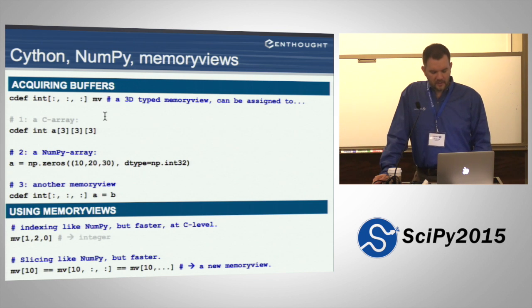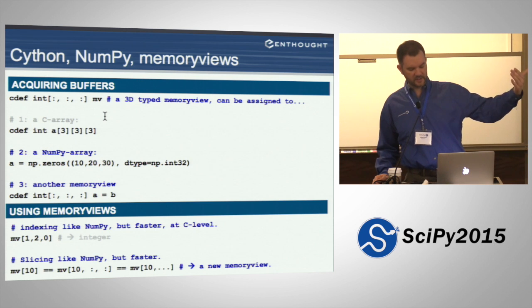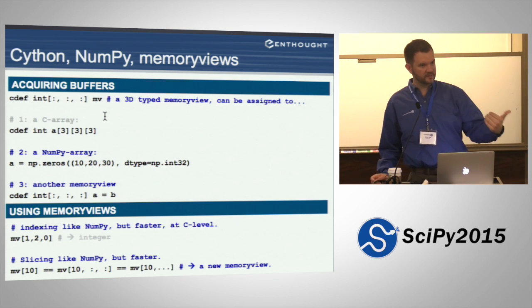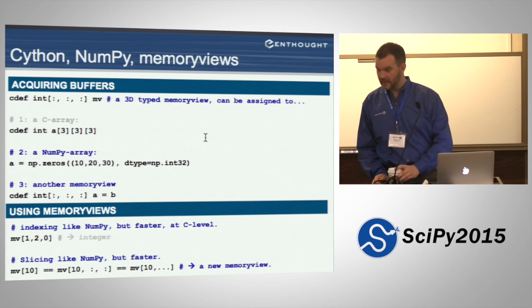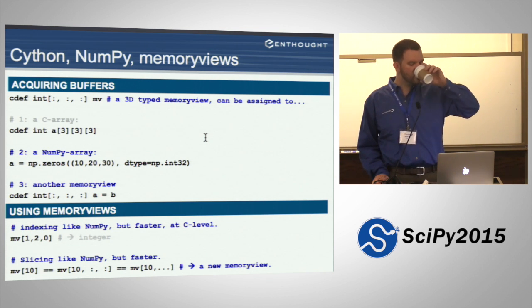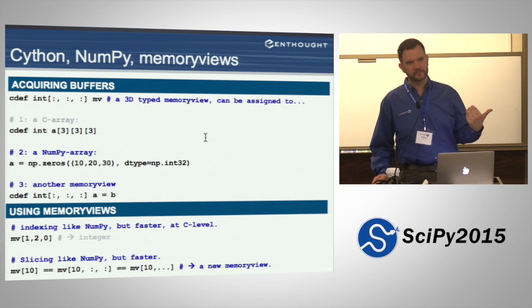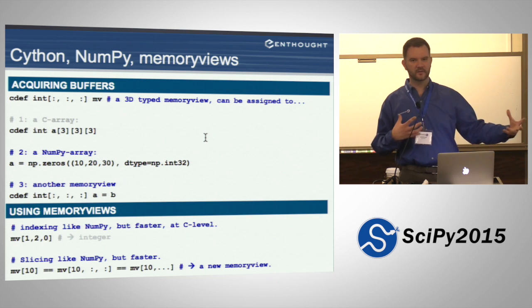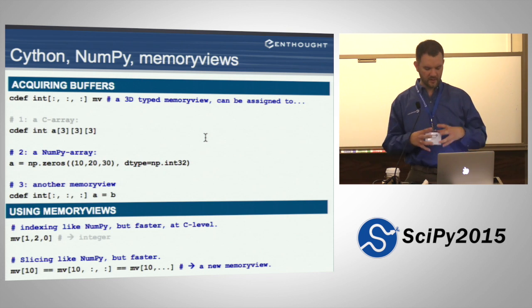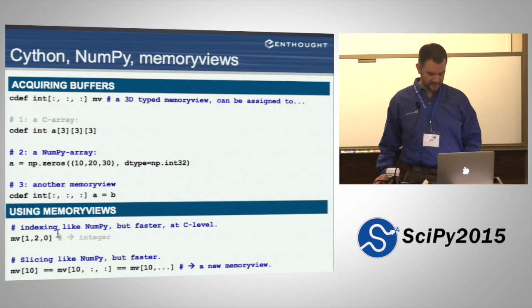So memory views can, again, just to emphasize, work with C arrays, they can work with NumPy arrays, they can work with other memory views. They can also work with C++ buffers of data, that sort of thing. So they're very flexible. They allow us to group together a whole host of ways of working with buffers of data at the C level and represent them as these nice things at the Python level.